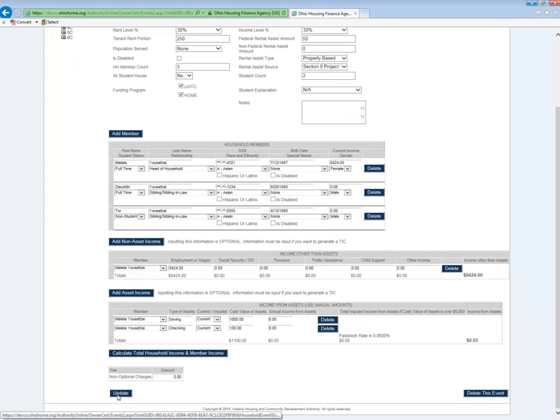So we'll click update. And at the bottom, before I click update, I want you to notice the non-optional charges here. If you had a fee that every tenant had and they were required to pay that was something other than their rent, you would list it here. Commonly it could be if everybody had to pay for internet service or something like that, or if you required everyone to have the same renter's insurance. That would be something that would be listed there. And now we'll click update.